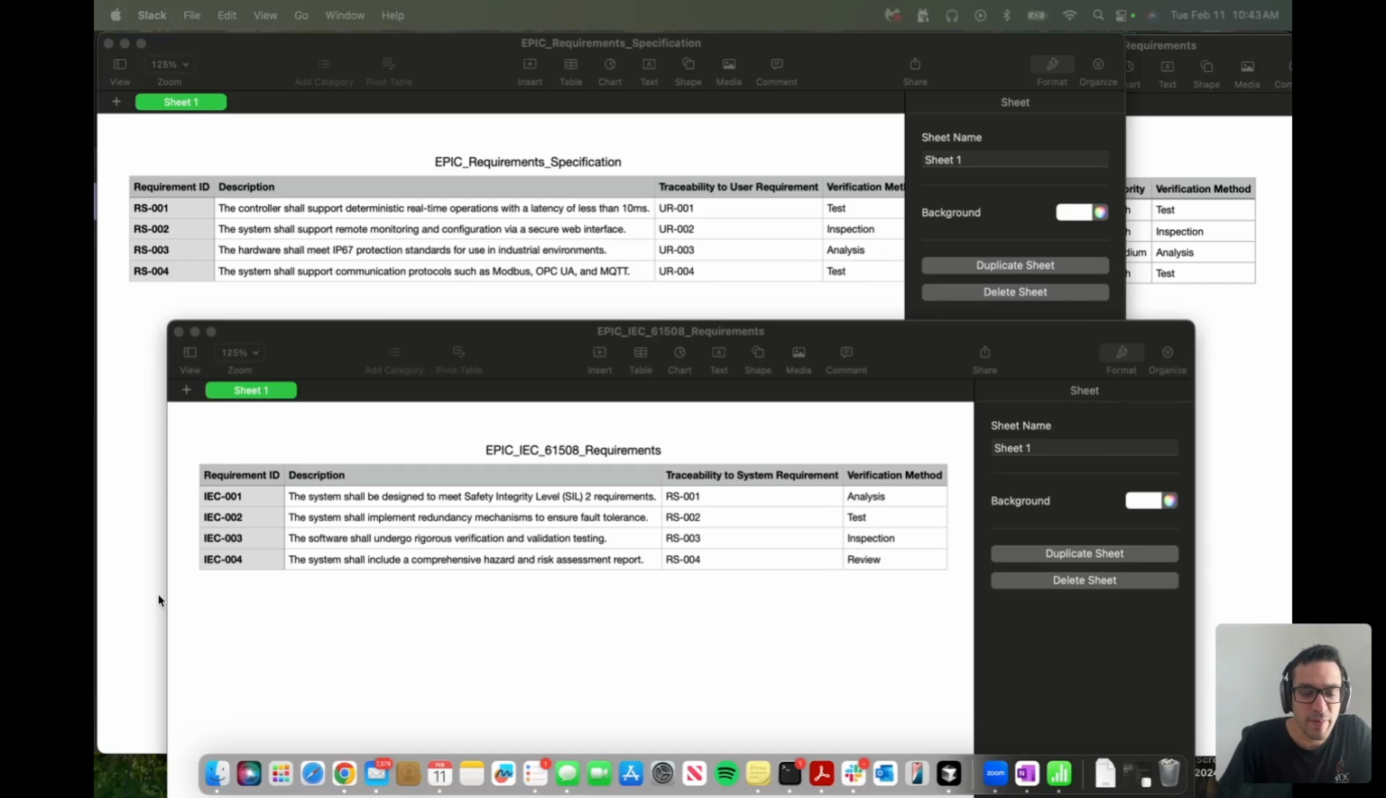Hey, today we're going to build up an auto-generated verification and validation checklist for a variety of requirements that we've gathered from different sources for an edge programmable industrial controller. So what we have here is three spreadsheets that we're going to start with.